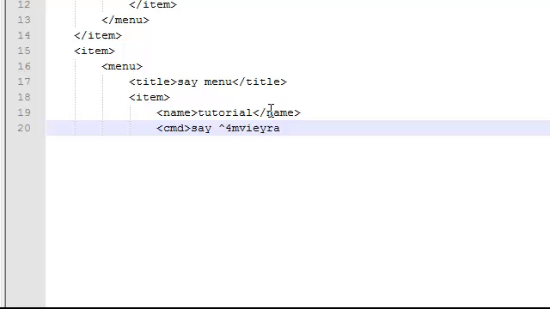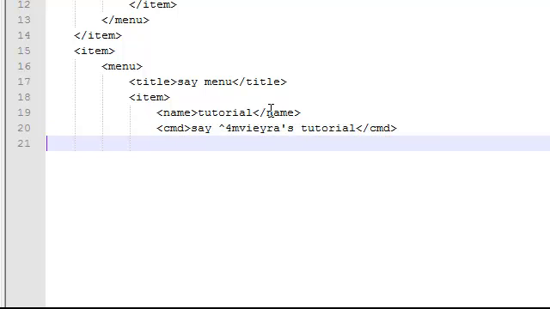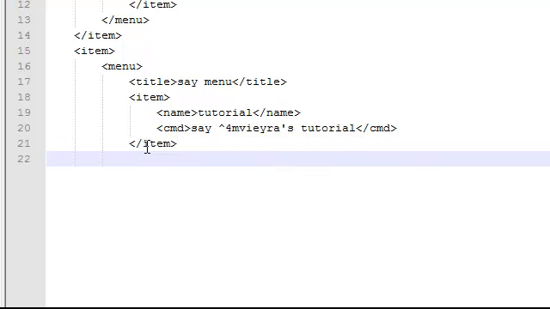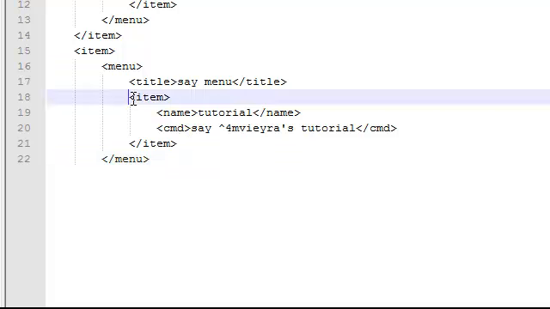Vieira's tutorial, and just close the CMD, and then close the item, and then we'll close the menu right here. You can add as many of these as you want. So say you want 14 same menus, you just keep doing this over and over and over, and you just change these two out.